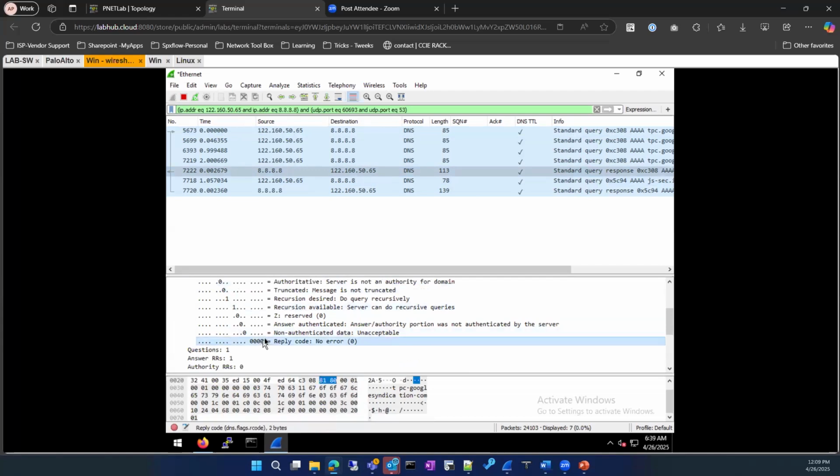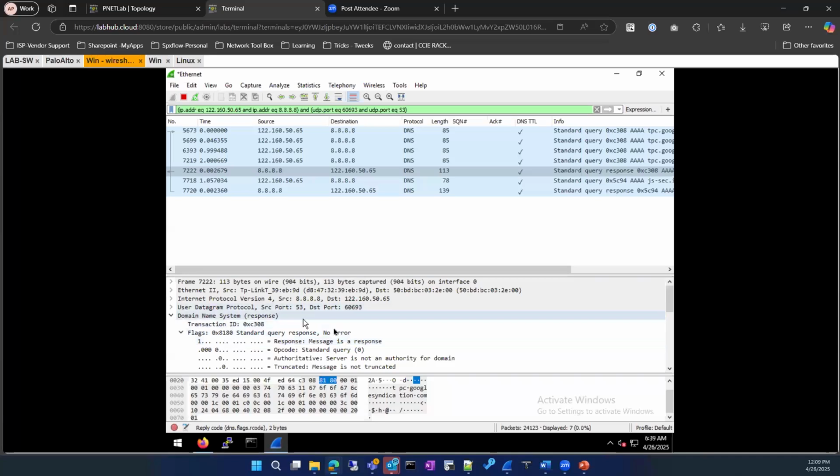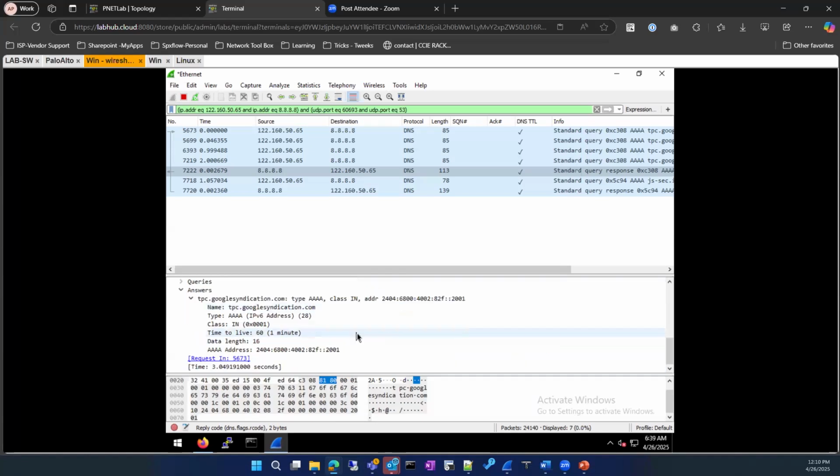And if you see something like a reply code error, you should see the error code here. But so far, you got a response back and you don't see any error right over here. And you can see the TTL is just 1 minute for this particular record.